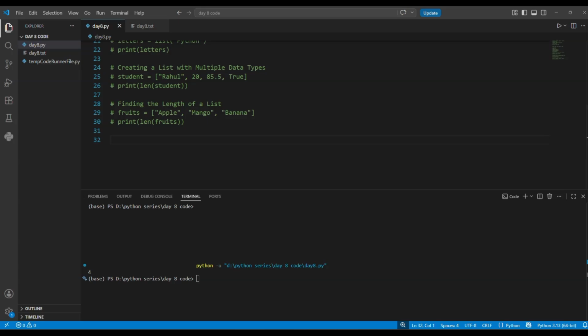First, what is list indexing? Every element inside a list has a position number. This position number is called its index. One very important rule to remember is Python indexing always starts from 0, not 1. Let's take an example like apple, mango, banana, orange.